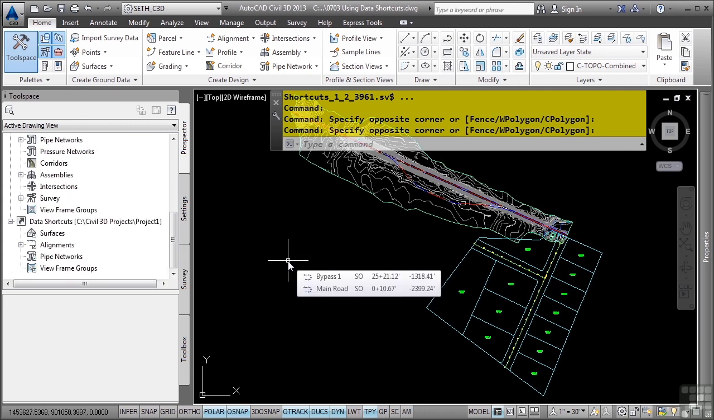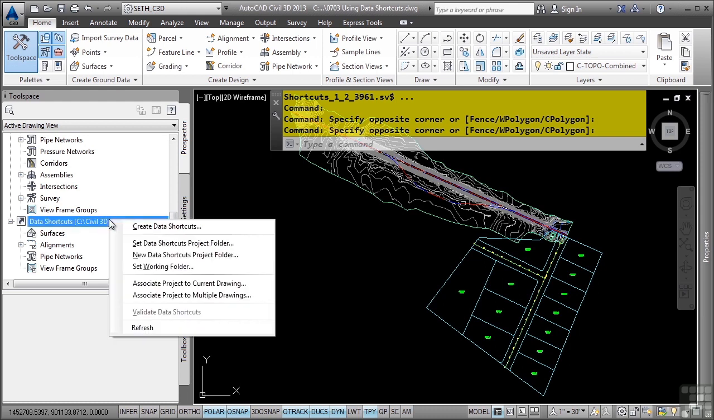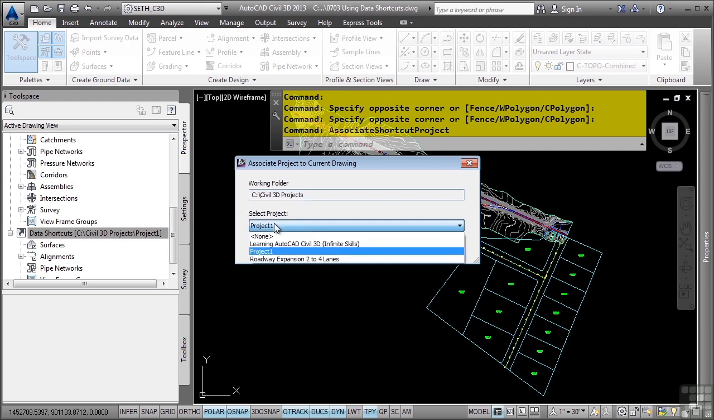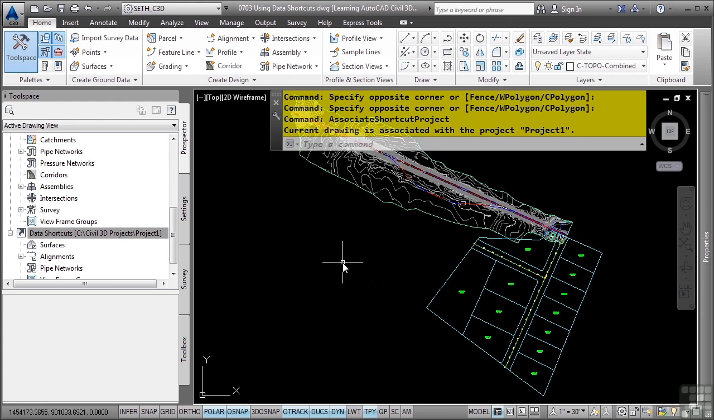Before we go any further, let's make sure that we set the current project, project 1, to this DWG file. To do so, simply right-click on the data shortcuts category and choose Associate Project to Current Drawing. Notice how we have the option to select from the drop-down, select project 1, and then click OK. The purpose of assigning a project is it makes it easier to find data shortcuts should the file get moved into a different location on your server.